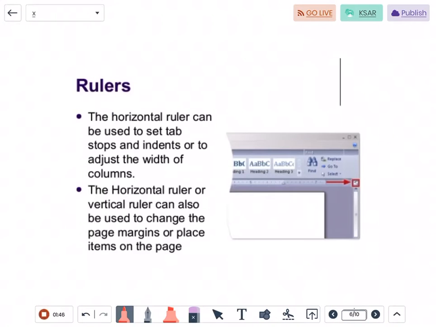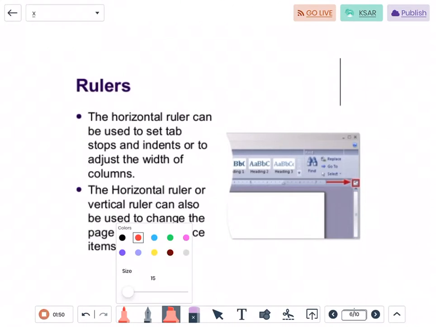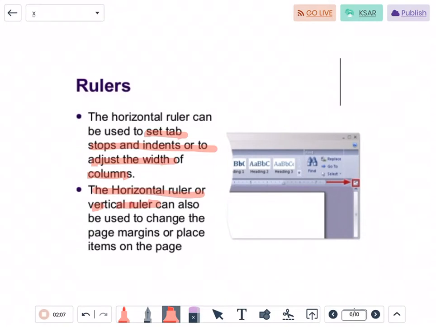Now rulers. Rulers are used to set the tab stops. Okay. Now what are tab stops? They are used for maintaining the margin or the length and width of a document. So tab stops are used for maintaining the length and width of a document. Now ruler comes in two different types, that is the horizontal ruler and the vertical ruler. Okay. So horizontal ruler or vertical ruler are used to maintain the horizontal as well as the vertical margin. Okay.